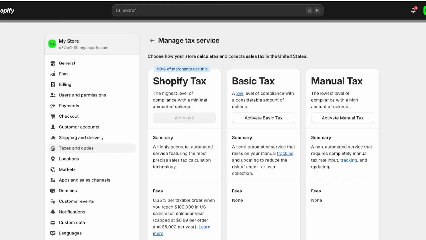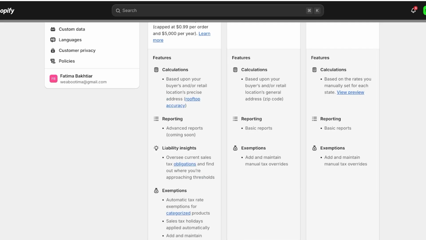This is the simplest and easiest way for taxing, which means you're setting aside 30 cents every time you earn a dollar. So this is going to be 0.35 per taxable order when you reach 100,000. Then below that, this is going to be capped at a dollar per order and $5,000 per year. And we'll see that these calculations are based upon buyers' or retail locations' precise address. You have advanced reporting and more.